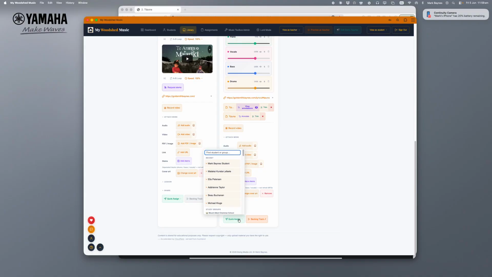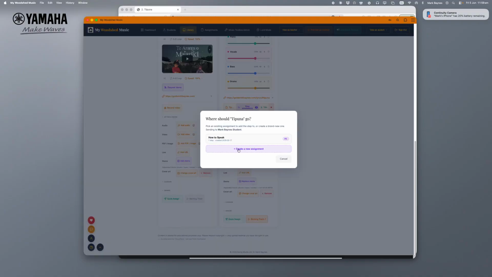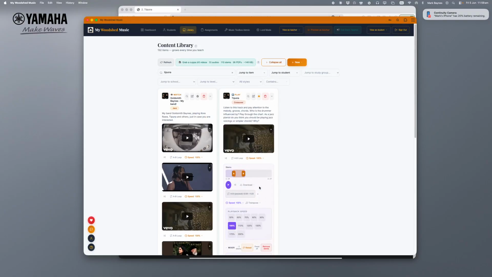And if I want to assign it to a student, then I just go to Quick Assign. So if I wanted to assign that to me, I can either choose to create a new assignment and name it, or I can add it as a step in an existing assignment. So that's basically the library.